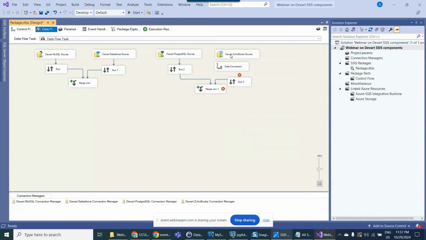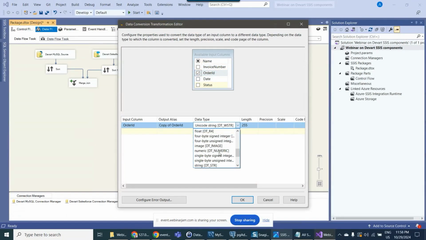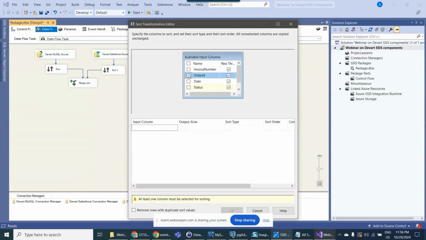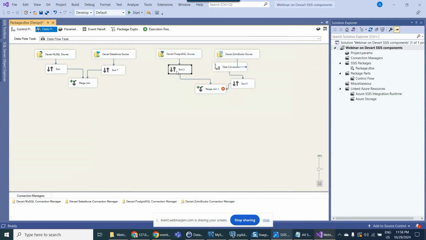Okay, so I can connect the Zoho Books with the data conversion transformation and then I can select the order ID. Now from the data type, I can use 4-byte signed integer. So it created a new column, copy of order ID, and then I can connect the data conversion with the sort 3 transformation. And here, instead of the order ID column, I can use the copy of order ID. So now the data type of copy of order ID is the same as the data type of the first one. So now we should be good.